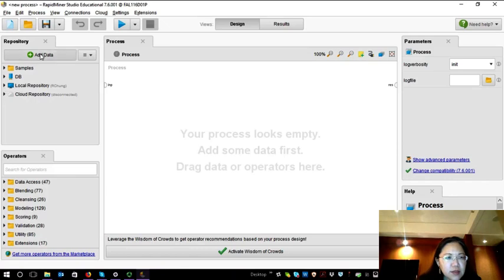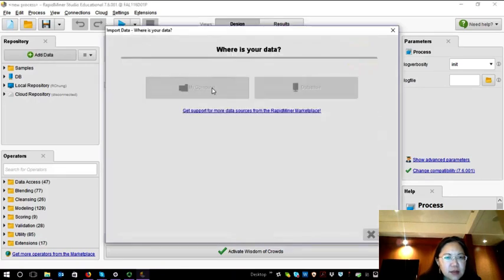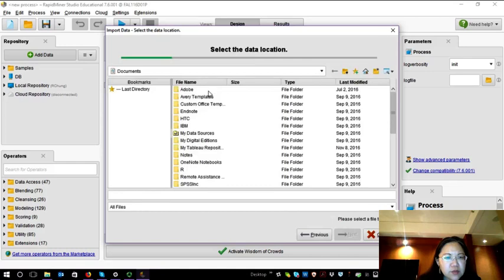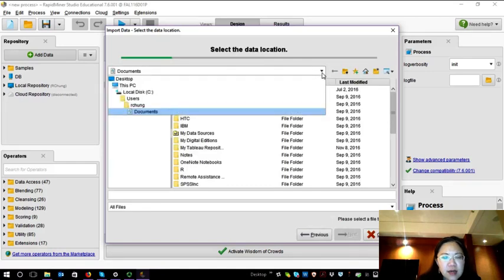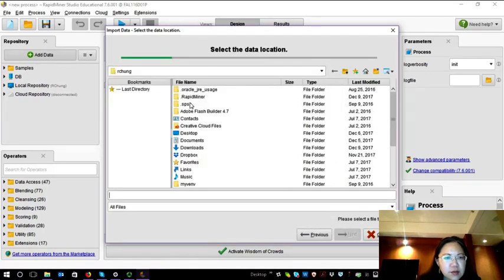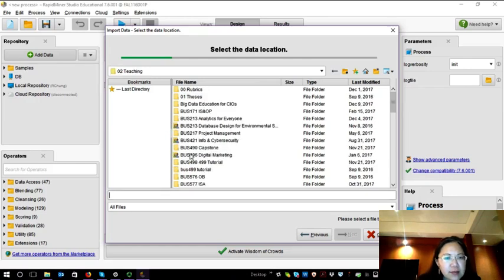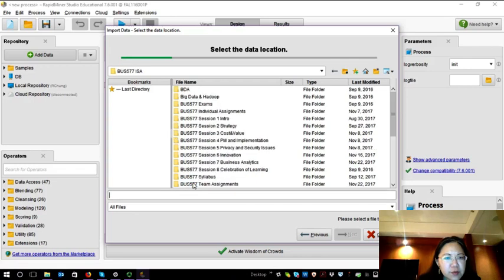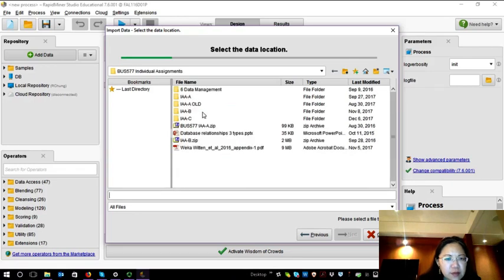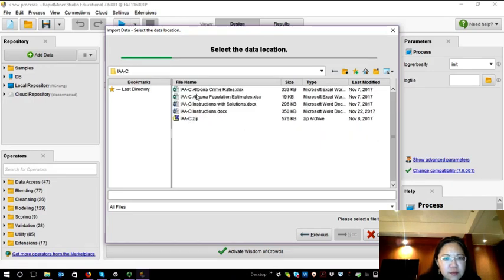So we're going to click the Add Data button, and I'm going to navigate to where my data source is. You should have downloaded the data set from Moodle. If you haven't done so, you should do that now. And you should save it in a location that you remember. Your location is likely going to be different from where I save the data. So you just have to remember where you save the data, and you should navigate to the right location.